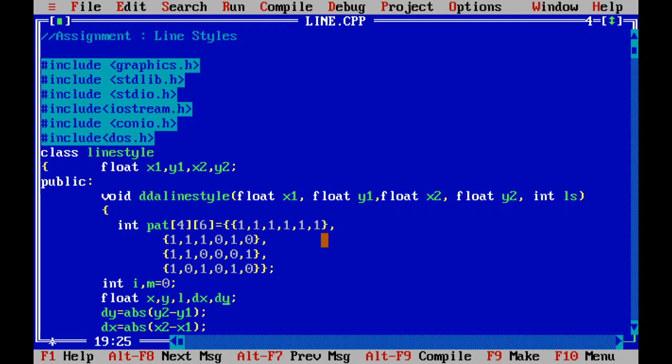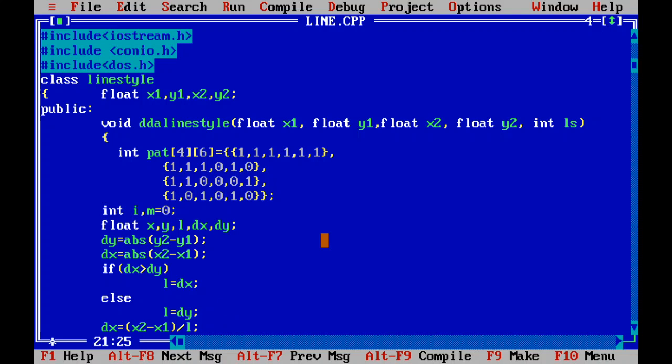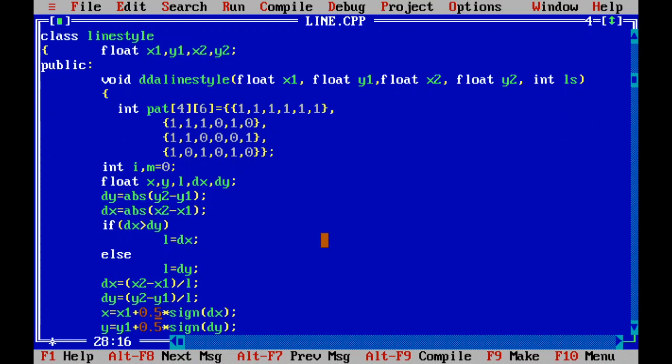From here there is the DDA line algorithm. It is the same algorithm. The very first step is that we have to find the absolute difference in x and y. Whichever difference is greater will be given to length. Then in the next step, the small difference in x and small difference in y is calculated. Then the very first pixel will be initialized, x and y. So x will be initialized with x1 plus 0.5 into sign of dx.